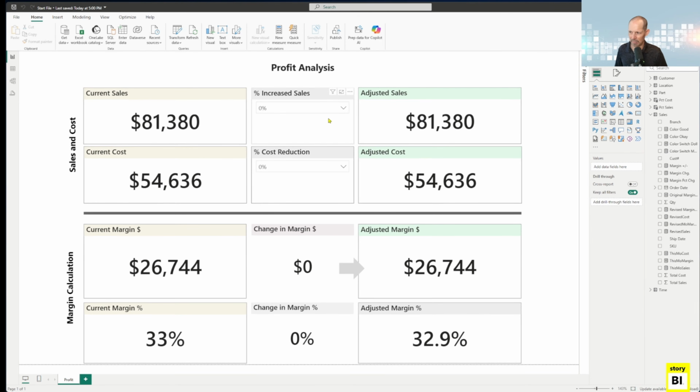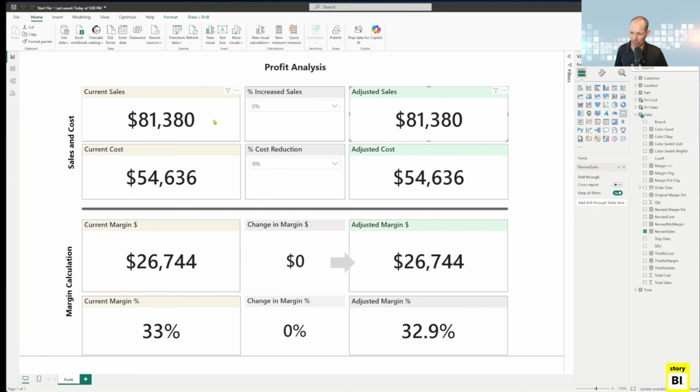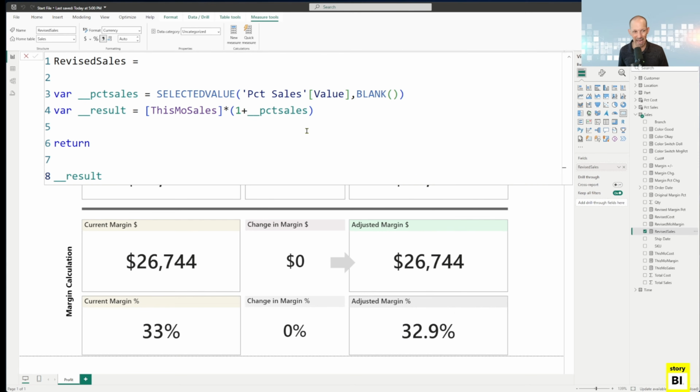And for this, I'm taking the current sales and I'm multiplying it by this, and I'm using this as a result. So this measure right here, which is called revised sales, is driving both the current sales multiplied by this increased sales. Here's what that measure looks like, and you can imagine it's very similar for the cost side as well, but I'm using variables just to keep this neat and tidy and have an additional step. I am creating a first variable, and here's where the magic happens.